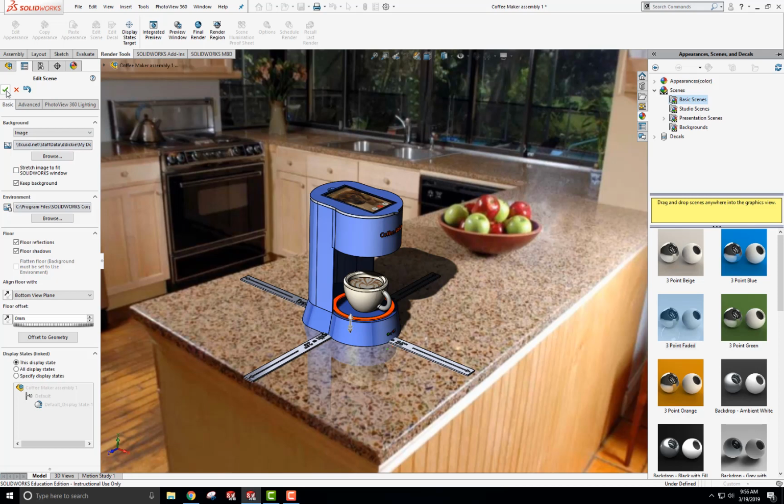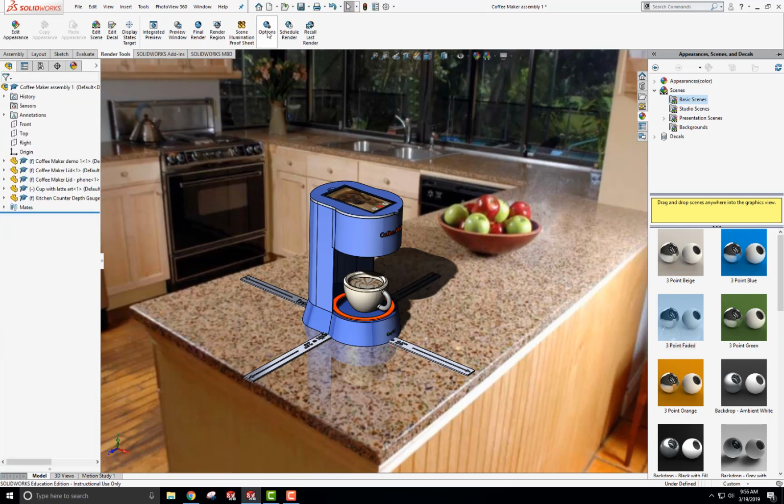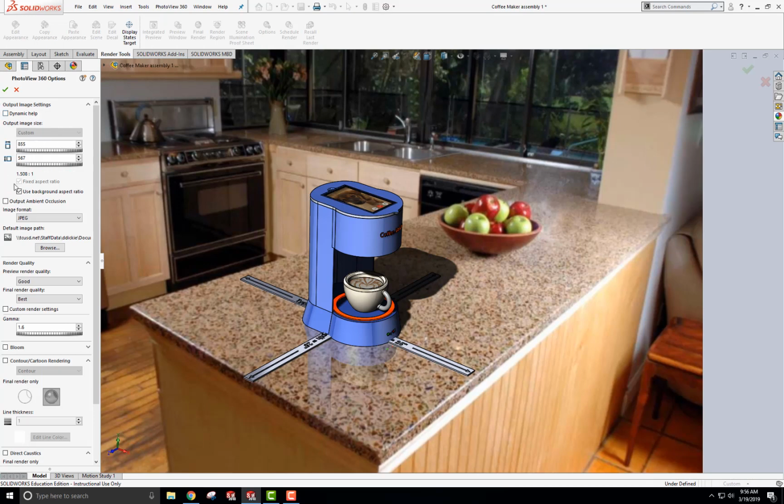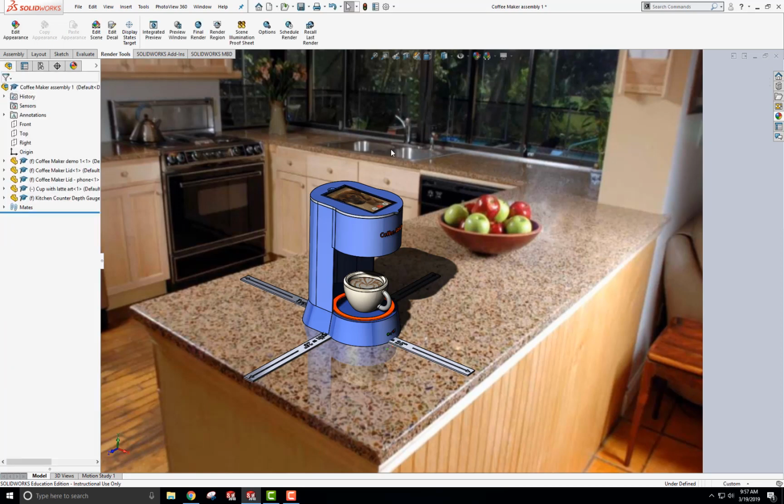Our background is in place, and that's great. In Options, please check the size of the rendering. In others, this is the output size, and I'll typically say like a 1500 by 995, or you could turn off the aspect ratio and just change it to 1200, and that should work. Okay. When we do that, lastly, make sure it says good and best, so good for the preview, and then best for the final render quality. Okay.